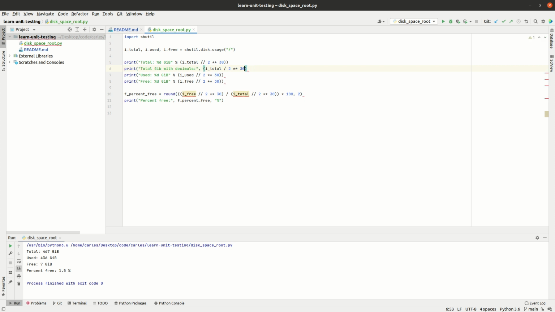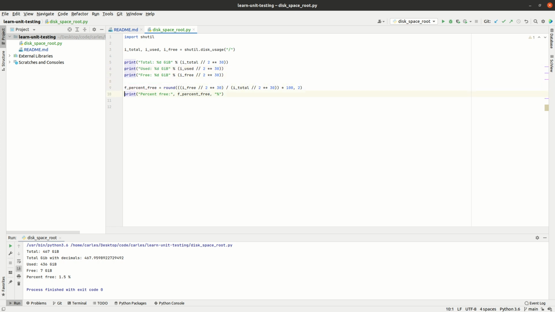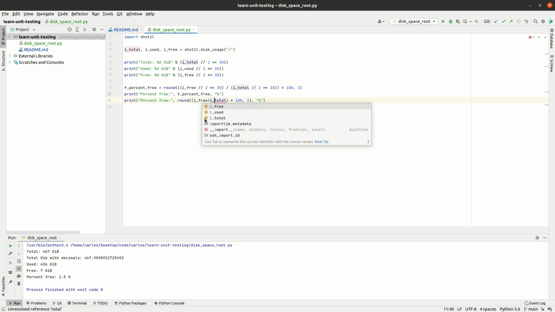Oh, sorry, no, not multiplied, because I'm not looking for a percentage. So I see that it is 467.95989, so almost 468. So as things have been truncated, we might expect a different variance in the real percent free that I have on the disk. So if I do this, free versus total, I will get the new percent free.